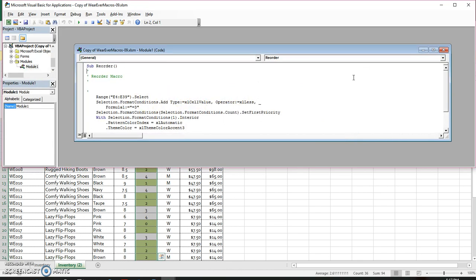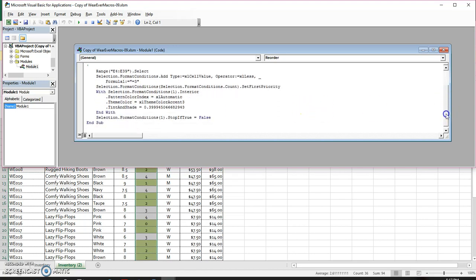It's called Visual Basic. Don't worry about that. But you'll see in the macro, you can kind of tell what it's doing. It's highlighting that quantity range, which is cell E4 through E39. And then it applies the conditional formatting in these steps here. And then it ends, and then basically ends the whole thing.